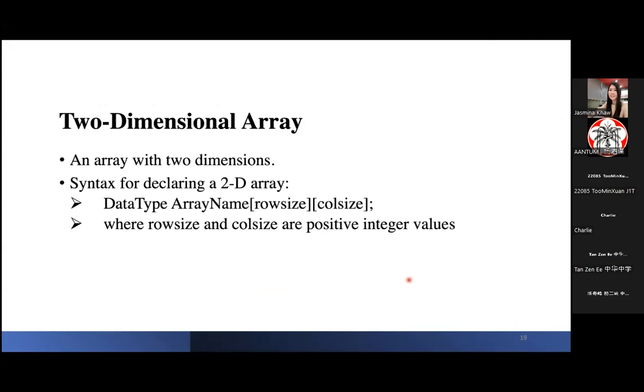Now we look at two-dimensional arrays. Previously, we were discussing one-dimensional arrays. So now we are looking at two-dimensional arrays.